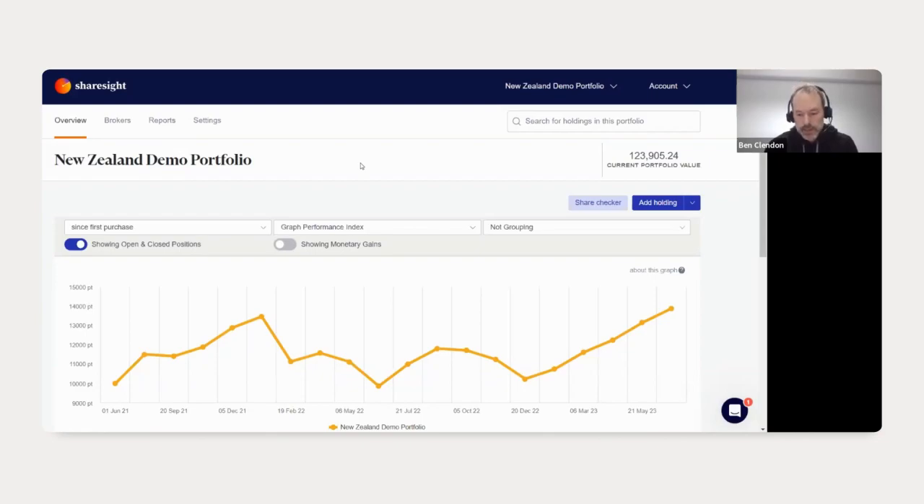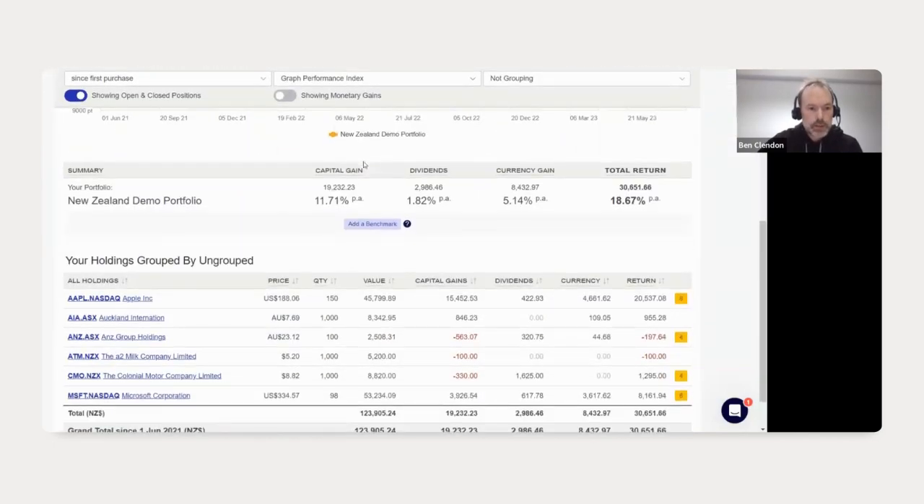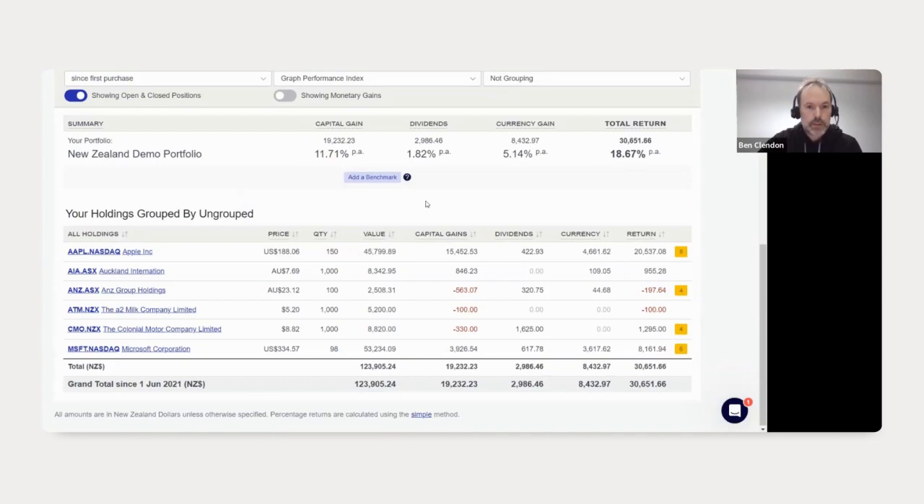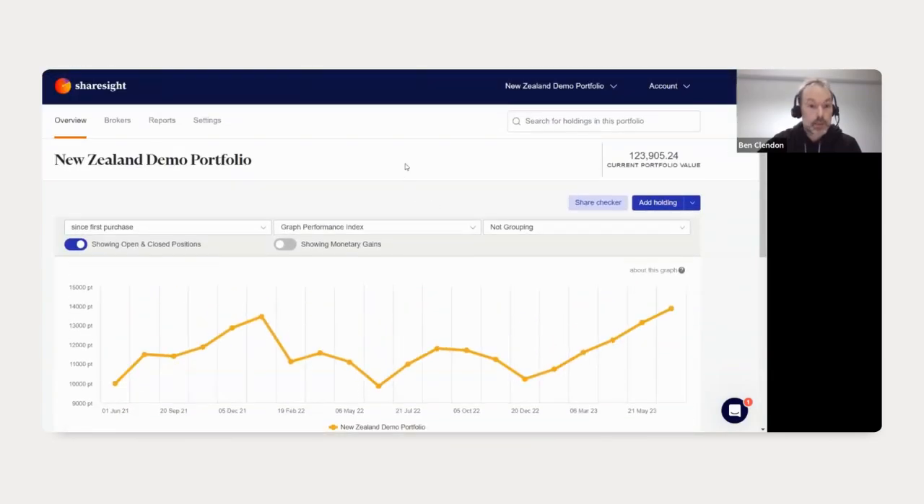First off, the first important thing to note about Sharesight is that what you get out of it is really only as good as the quality of the data that goes in. So that's the first thing we always talk about at tax time: making sure your portfolio is up to date and ready. This is just a demo portfolio I've created here for New Zealand. I've got a number of holdings, a mixture of offshore holdings, Apple and Microsoft, a couple of Australian holdings, and a couple of New Zealand holdings, just to set the scene for the types of portfolio or scenarios that you all might have.